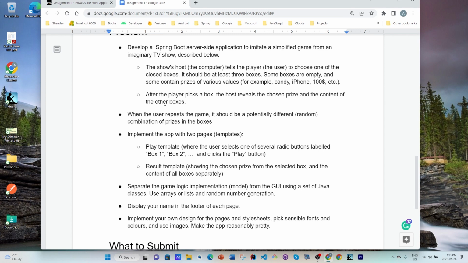Okay, so you need to imitate this using an input page and an output page. In the input page, you may show several radio buttons labeled like box 1, box 2, box 3. You can also display an image of a closed box next to each radio button. Why not? It's not difficult to do. And once the user selects a radio button next to some closed box and clicks OK, it shows the next page.